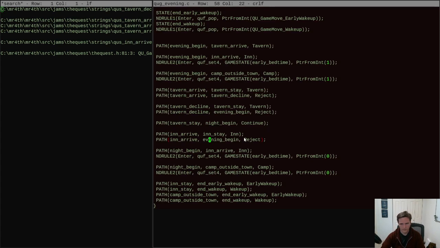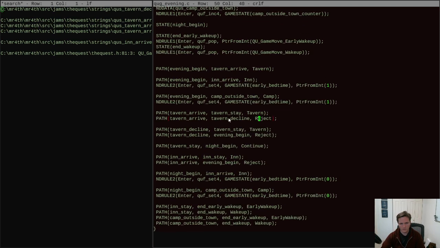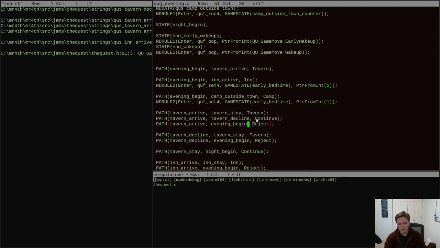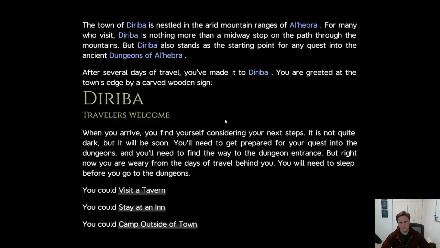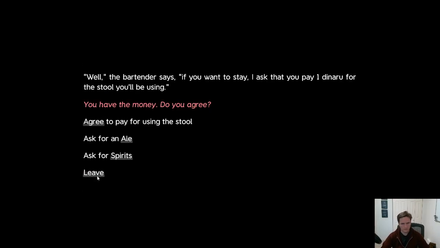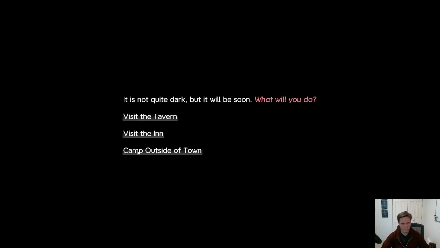here in the graph, in the tavern arrive state, reject isn't the one that takes you here, it's the continue. Reject will take you all the way out to evening begin. So if I go in, tavern, decline, leave, tavern, leave, tavern, leave.